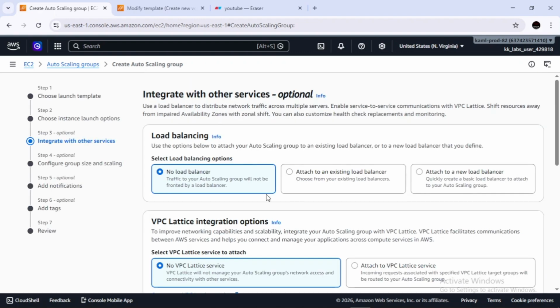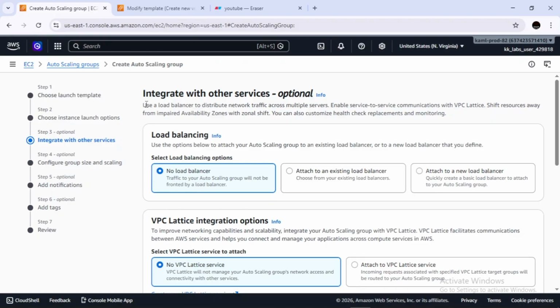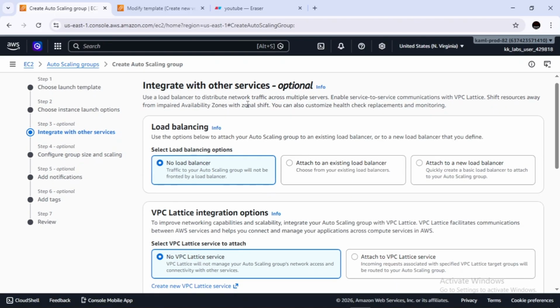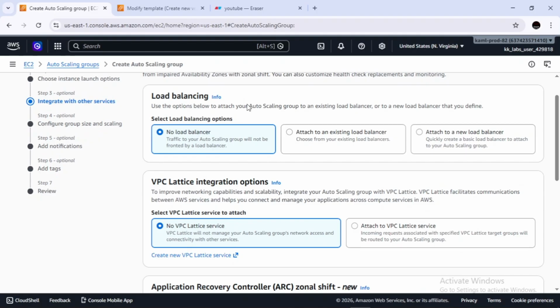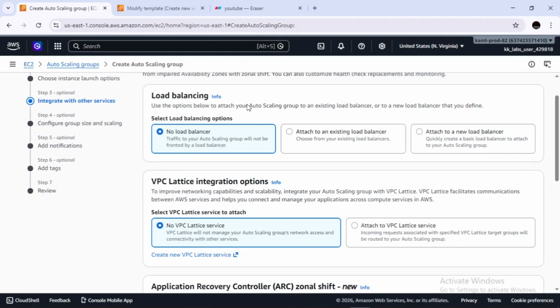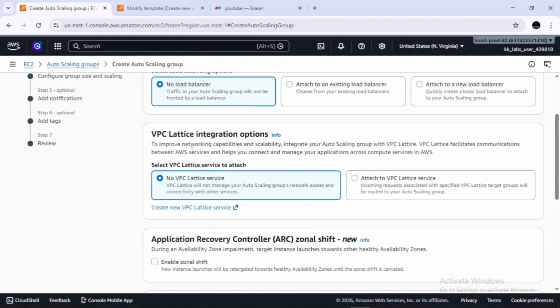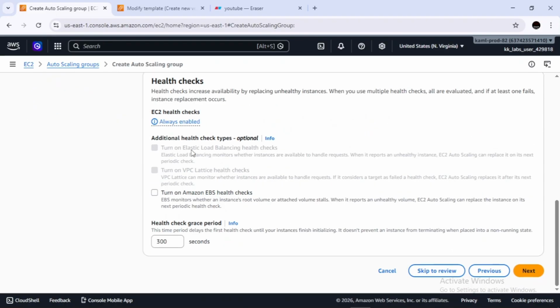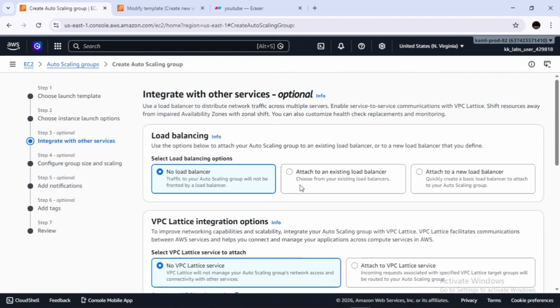Next. This is the option where we integrate the auto scaling group with other services. As of now, I am not including any load balancer and VPC Lattice integration options, because I have not yet explained what load balancers are and what their use cases are. In the upcoming videos, when I explain what a load balancer is and the kinds of load balancers, we will create a mini project where we include auto scaling group and load balancing.